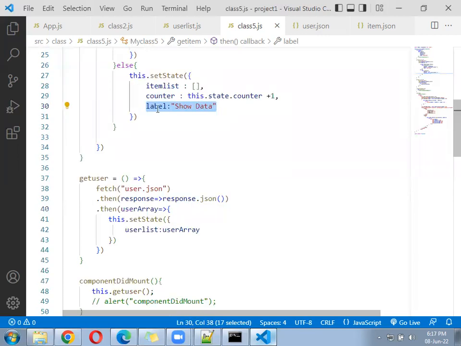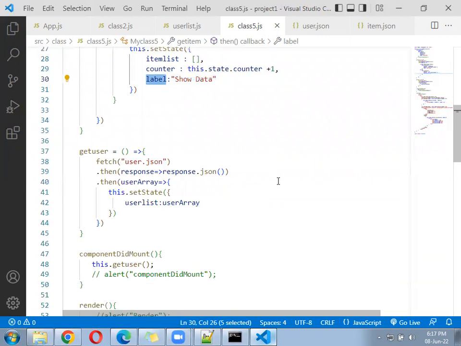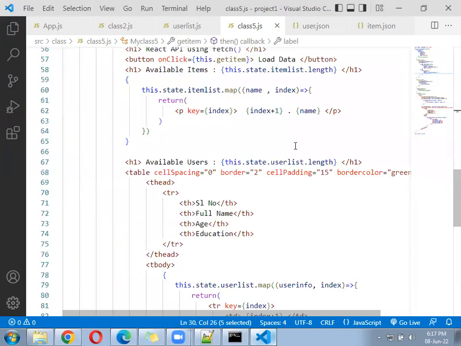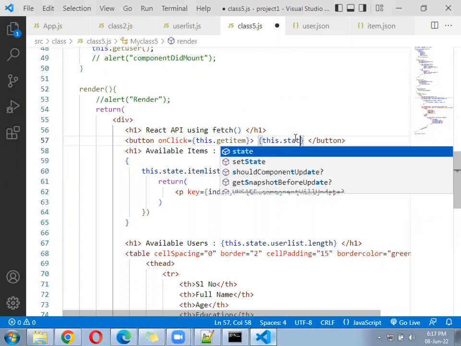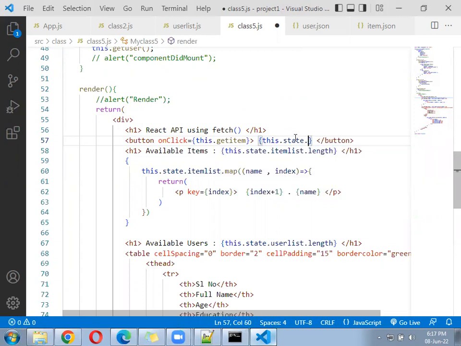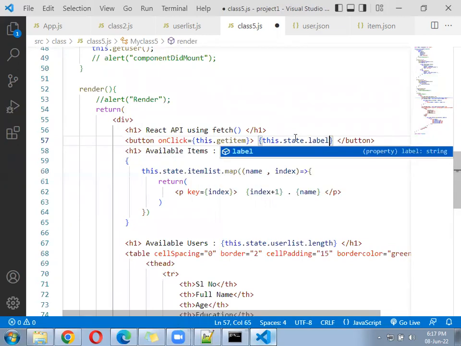The variable we have called label, we have to call for the button. Inside the button we can call that label variable: this dot state dot label. This dot state dot label.